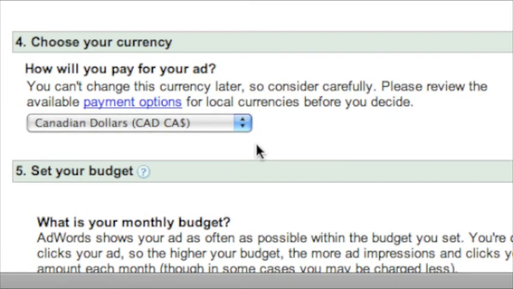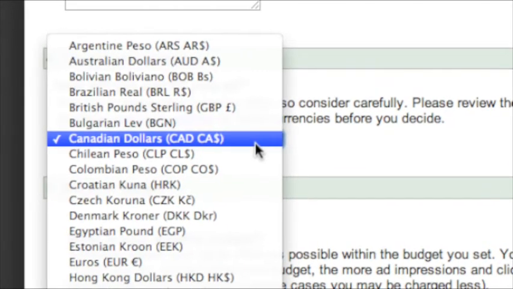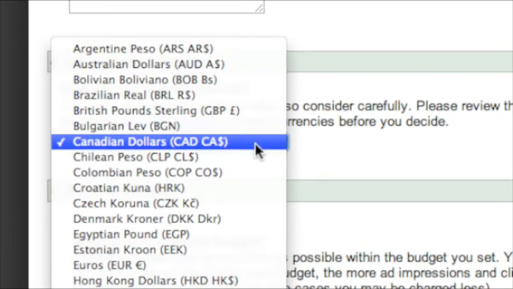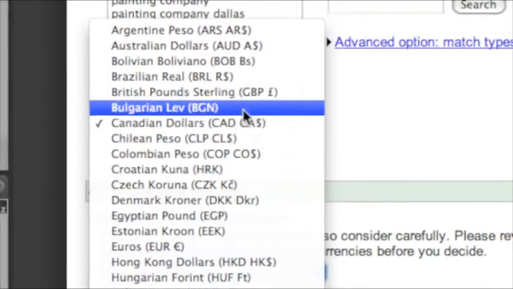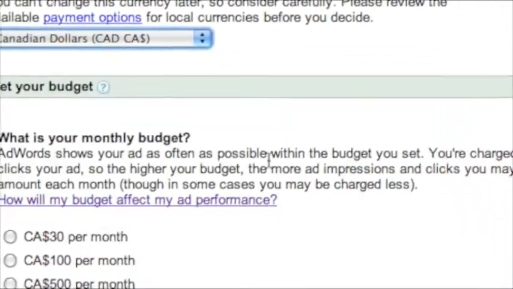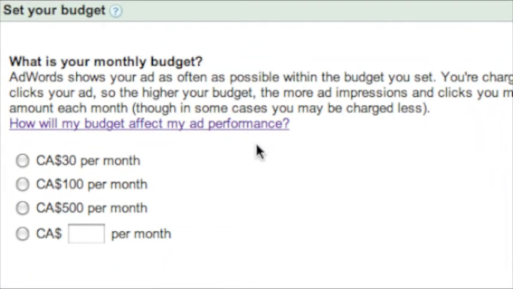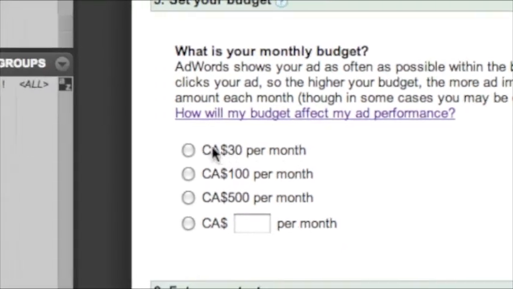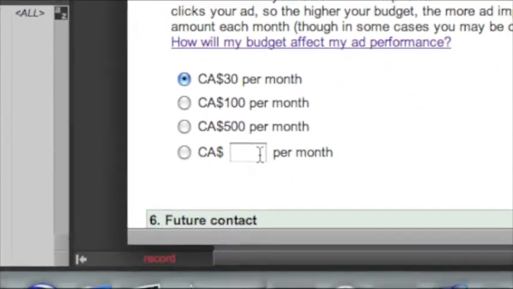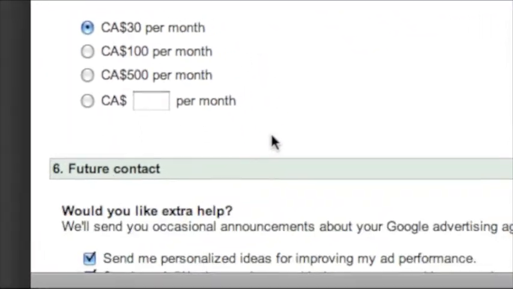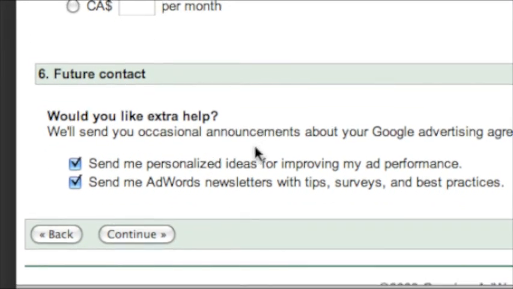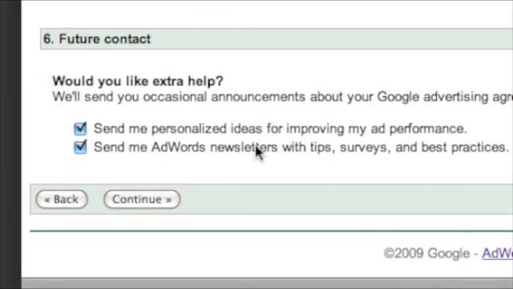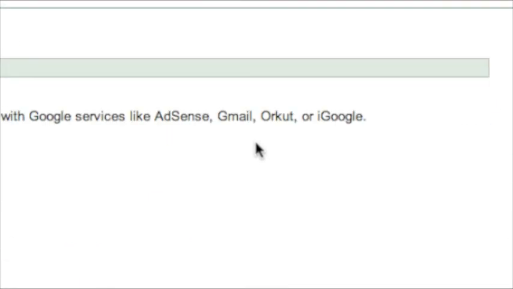How much will you pay for your ad? Sorry, Canadian dollars. What currency will you pay for your ad in? Sure, we'll keep it Canadian dollars. Set your budget. This is how much money you want to cap out every month. I'm just going to start with a $30 budget a month. You can put in whatever you like and then adjust it accordingly as you go. $30 for a service, you might want to go $50, but like I said, you can adjust that as you go. And we'll continue on.